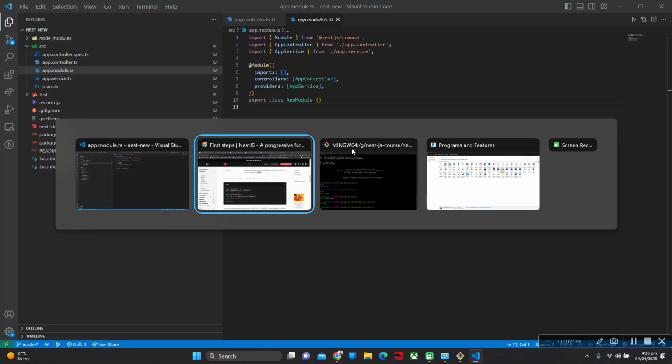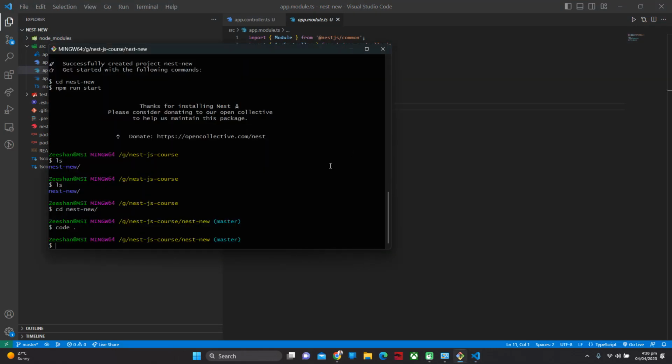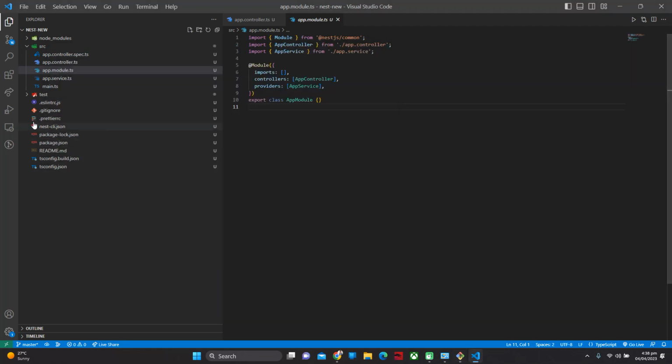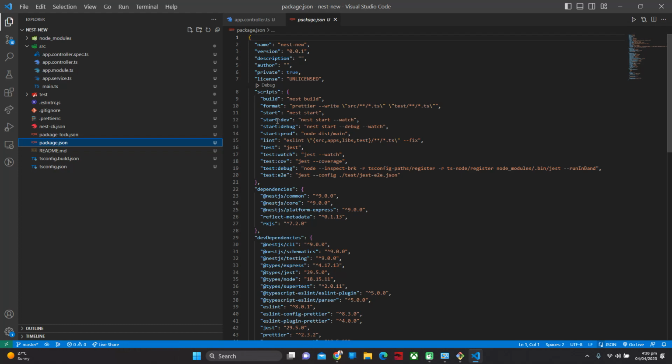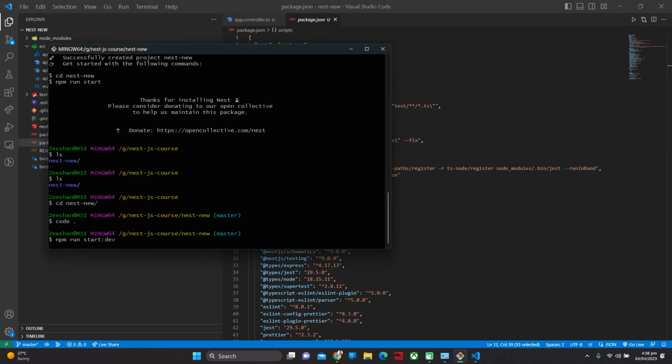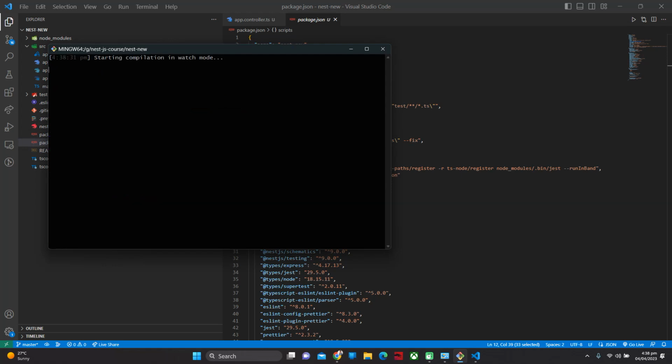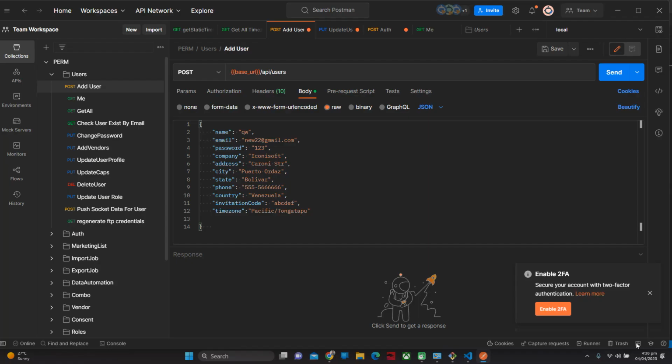So we will just run it and test whether the basic boilerplate runs or not. For that we will run the command npm run start colon dev. This is the command present in package.json, as you can see here, npm run start:dev. Once we run this command, the project will be up and running.